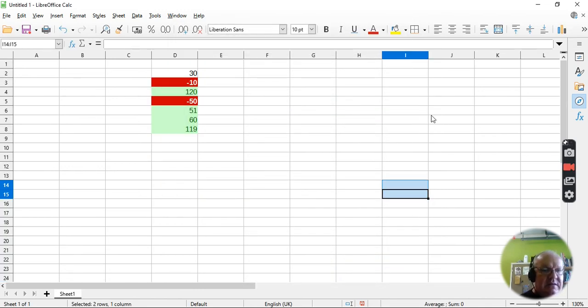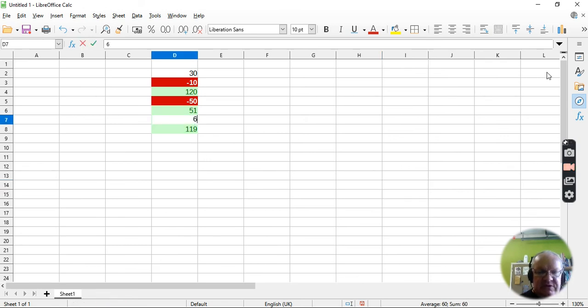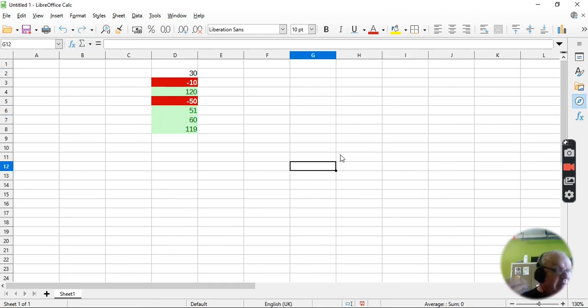So now you see that the numbers that are performing well are in green. If that was only 6, it wouldn't be in green, and if that was just 5, it wouldn't be in green. But because it's 51 and because it's 60, because it's above 50, then it's going to be in green. And this would apply to all the numbers in this column, and you could also apply that conditional formatting to the whole spreadsheet as well.